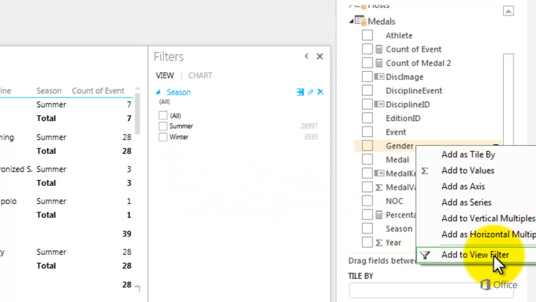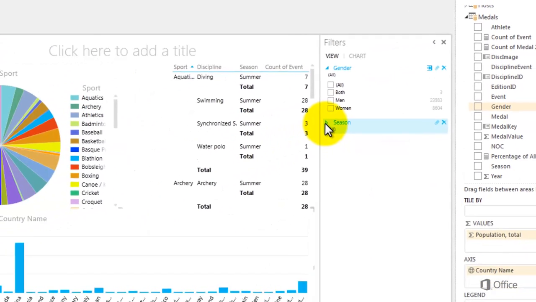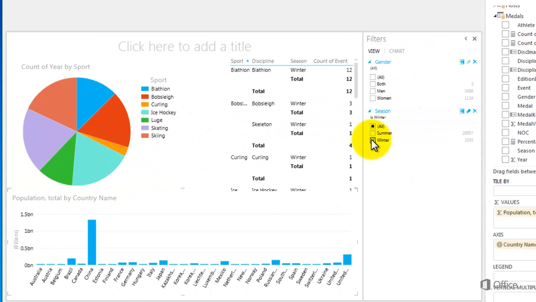When I drag over Season and filter for Winter, all related visualizations in this view are filtered for winter. My pie chart and matrix now show only winter sports. But my population chart is unchanged since the data displayed is not impacted by season.